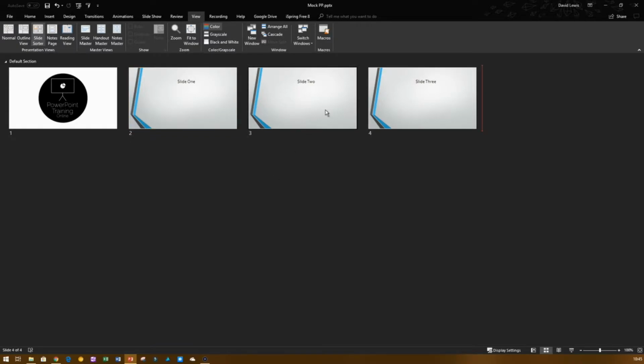And again, you can drag and drop, you can select multiple, you can put them wherever you want to put them. Now you can see, really easy to rearrange your slides.